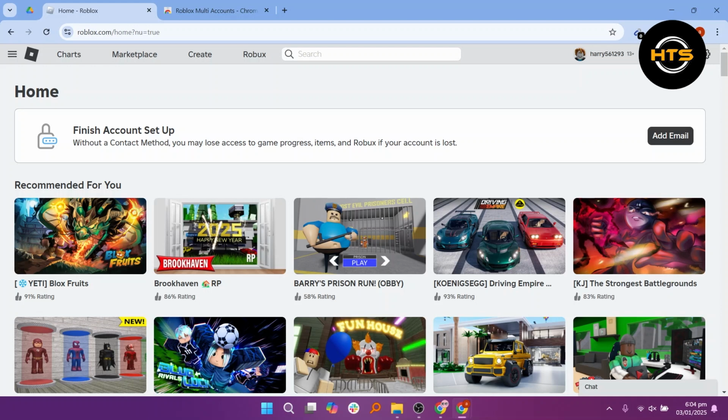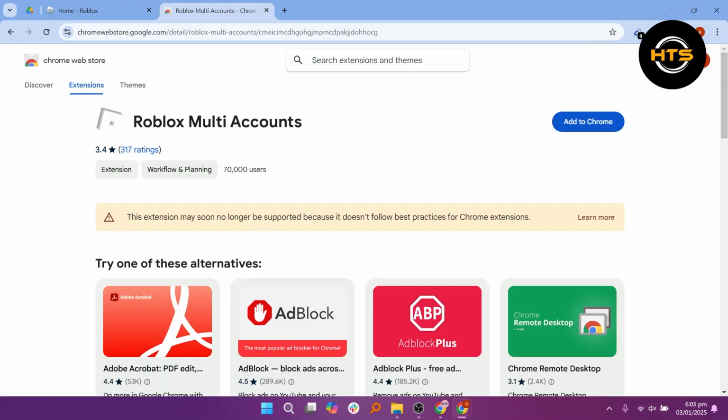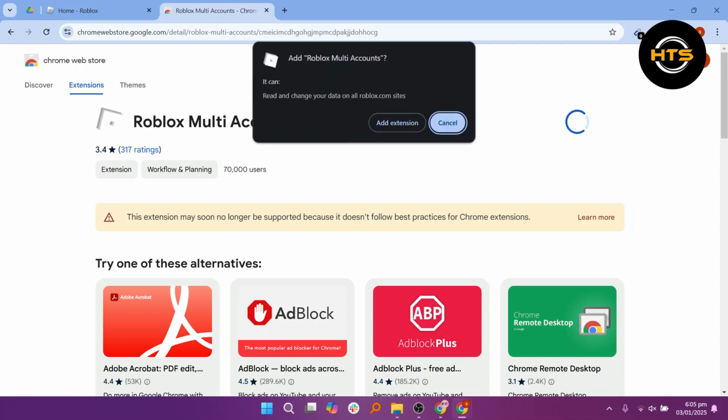First, log in to your Roblox account. Next, go to the Chrome Web Store and search for Roblox Multi-Accounts. Once you find it, click on Add to Chrome. After that, click on Add Extension to install it.